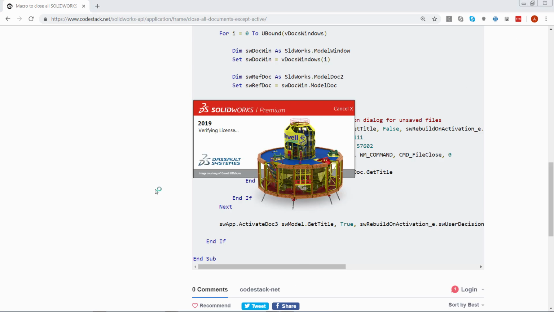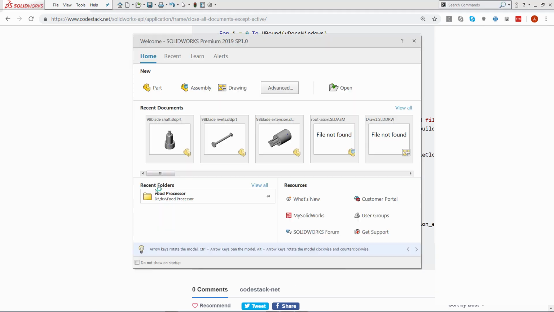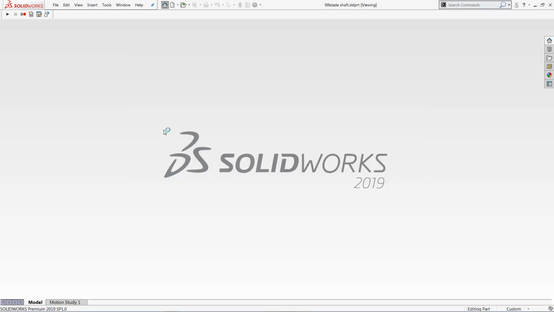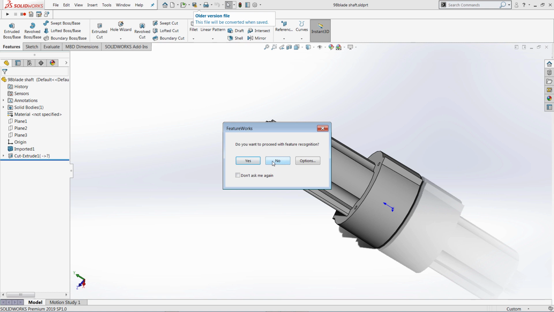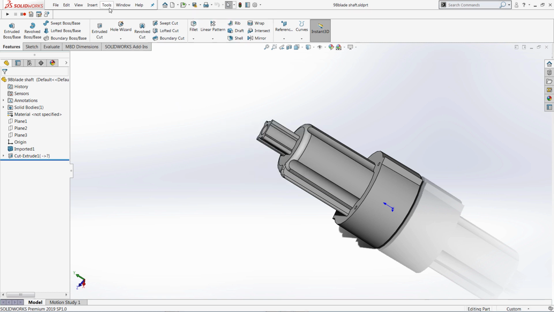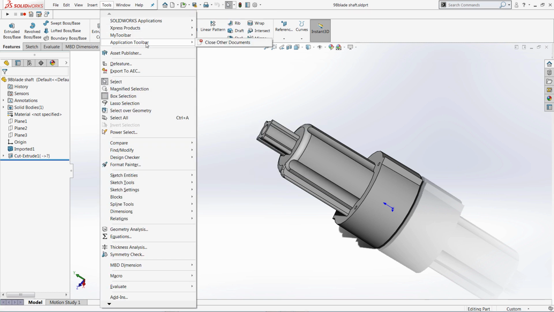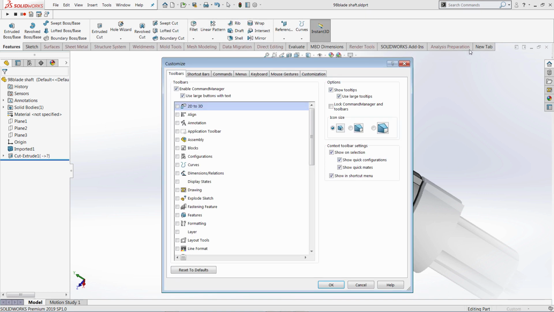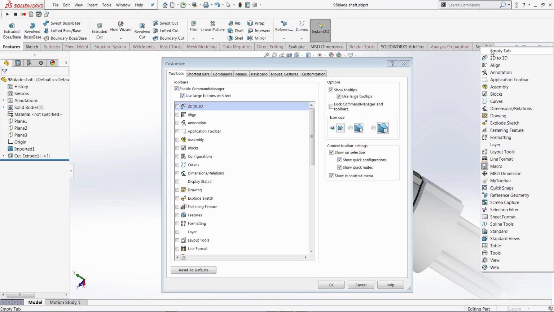Let's restart SOLIDWORKS to see our new toolbar created. We can open any model, navigate to Tools menu, and we can see the application toolbar available in there. So you can see that my description is displayed in the taskbar. Once toolbar is created, you can treat this command as any other button in SOLIDWORKS.